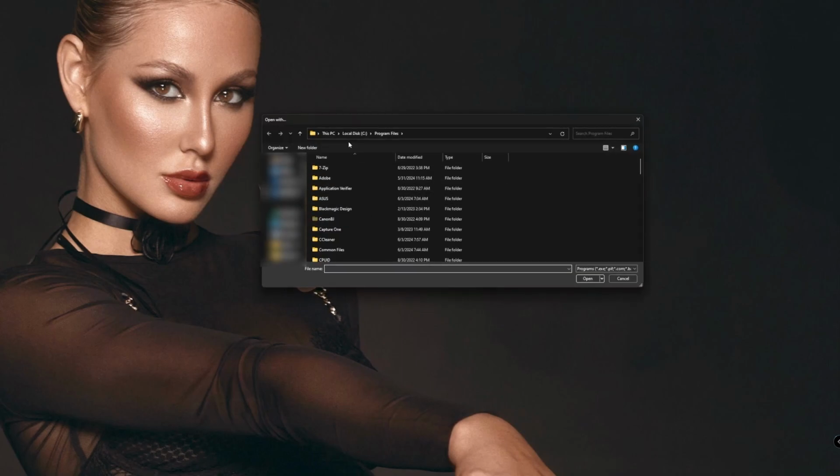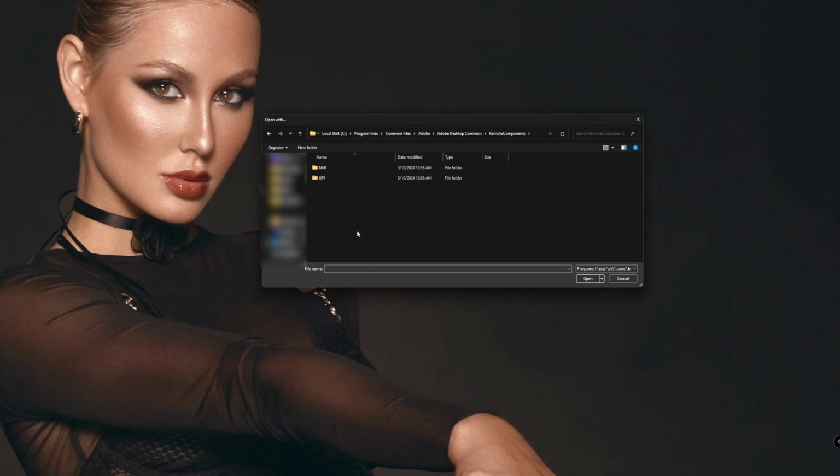And then go to your C drive. Go to Program Files. Then Common Files. Then open the Adobe folder. And then open Adobe Desktop Common. Then you go to Remote Components. Then UPI. Then open the Unified Plugin Installer Agent folder.